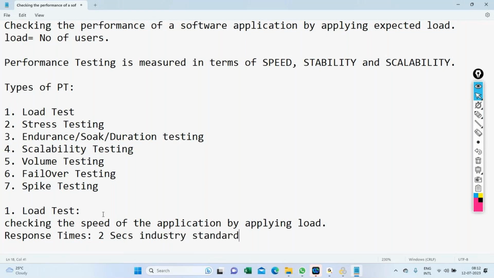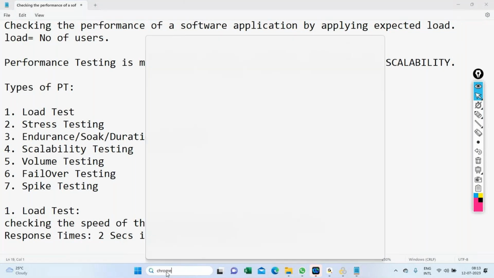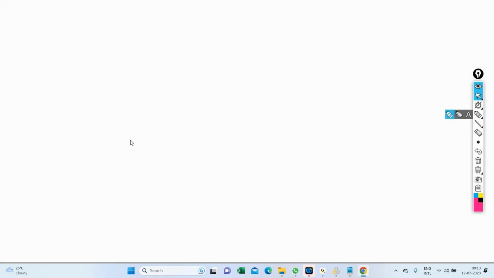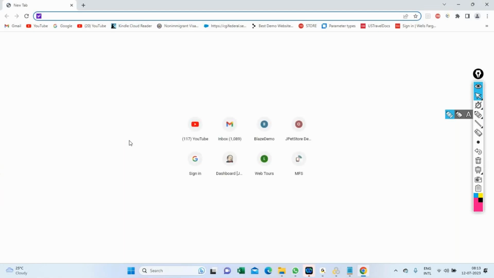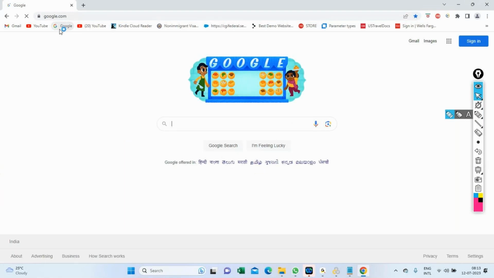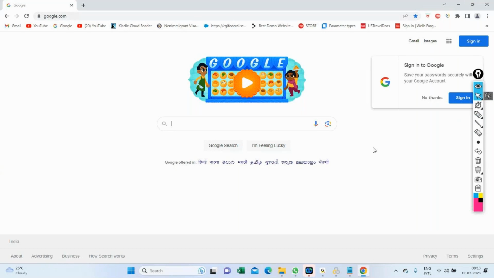That means when you click a link or you click a button, you should navigate from one page to another page in 2 seconds. So let's say I'm opening some application. Okay, so let's say I'm opening Google. Now when I click that link, it redirected to this page in hardly 1 or 2 seconds. Yes.